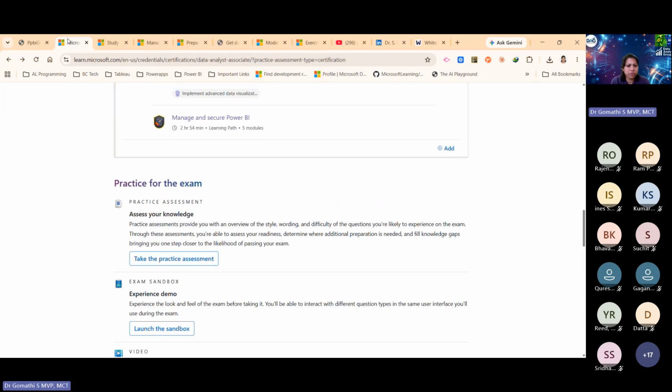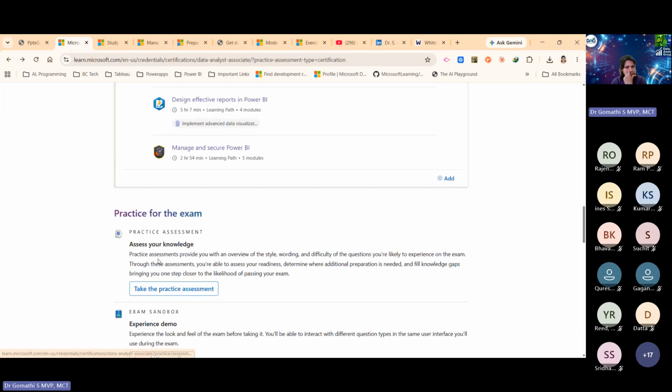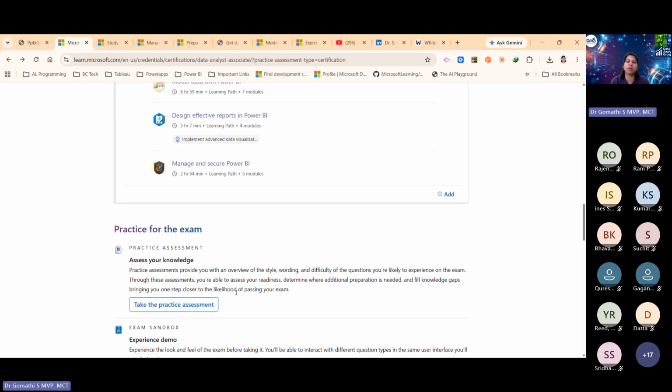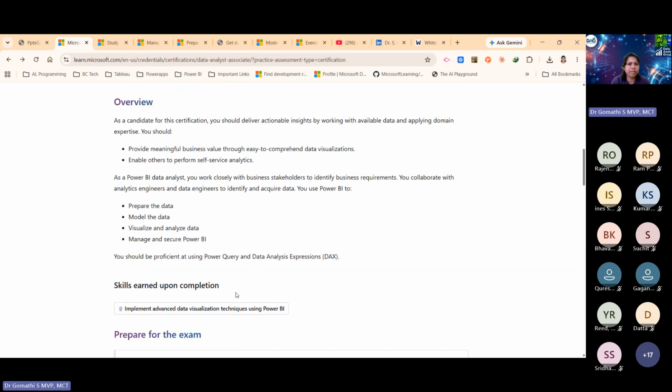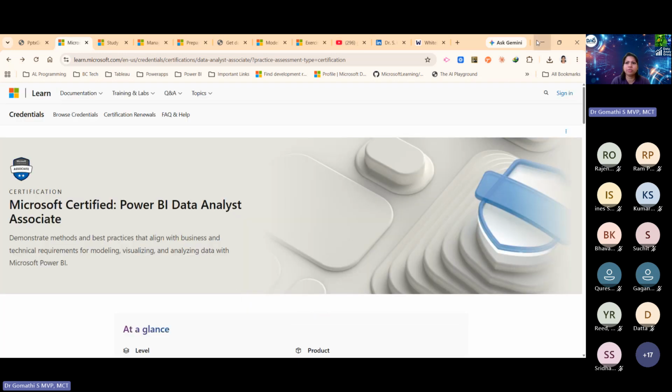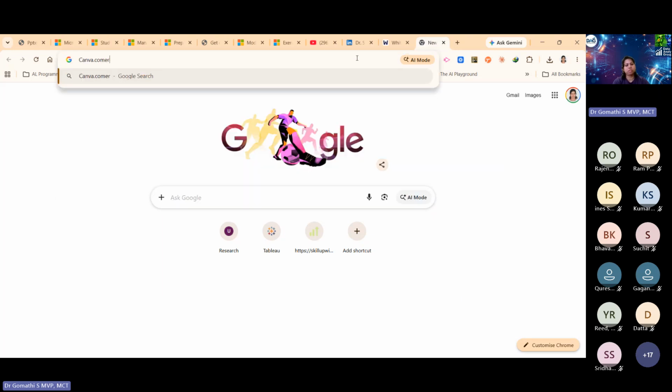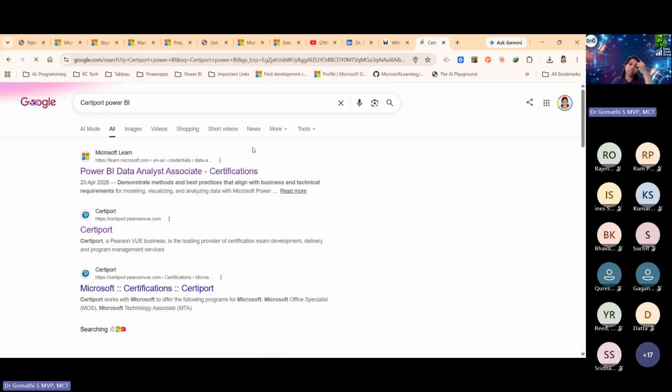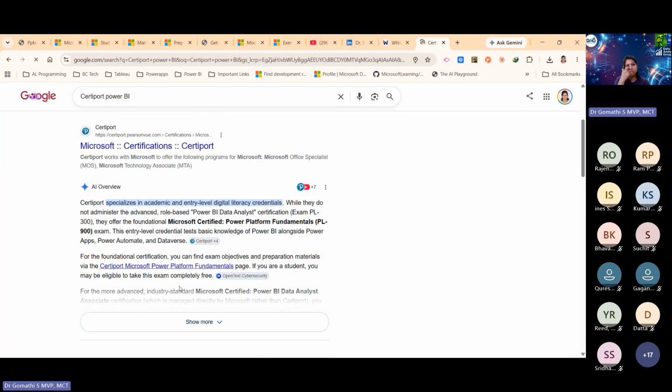Okay. So you can also try this, take a practice assessment from here. This is one way. You can find a Certiport link here. Once you go into the Certiport, look for Power BI. They'll be providing the Power BI sample exams. So you can just try to find out from there, and again, it's completely up to you.